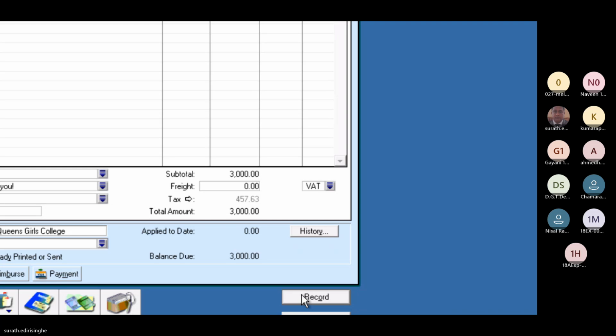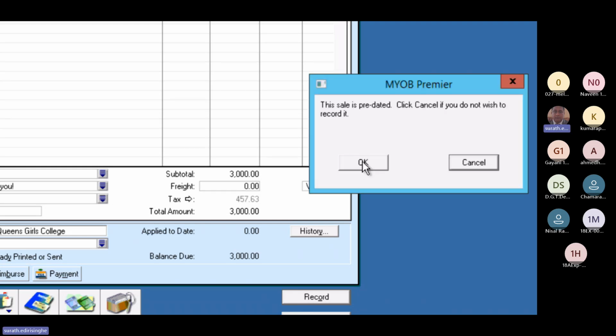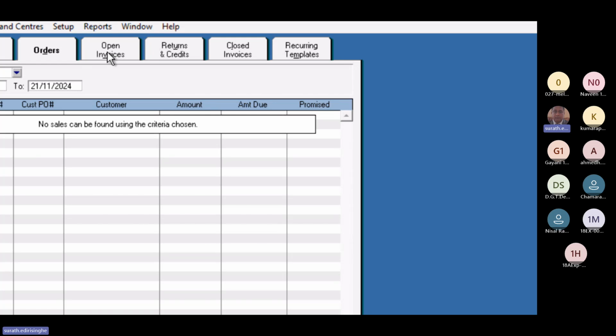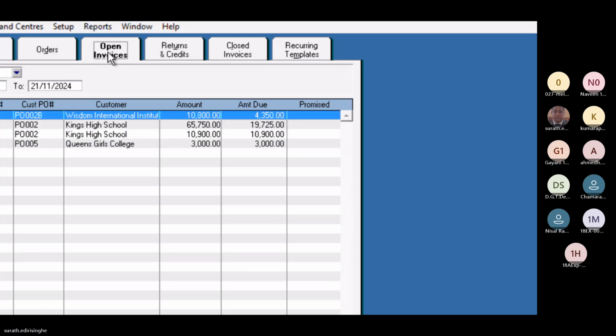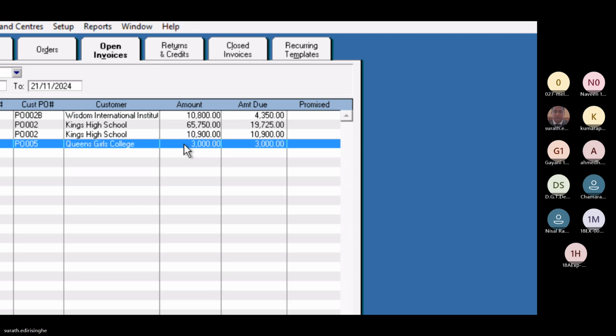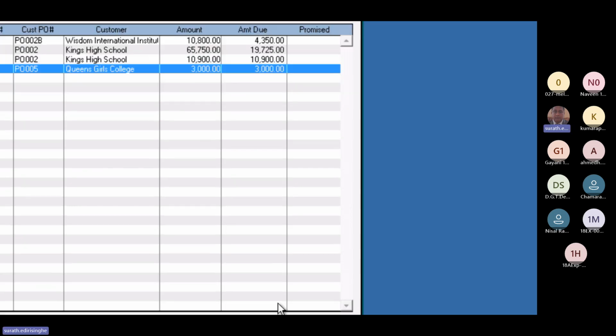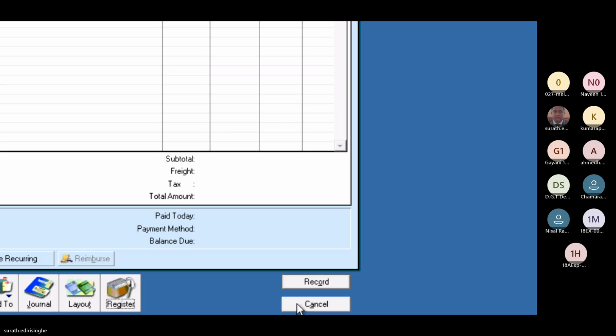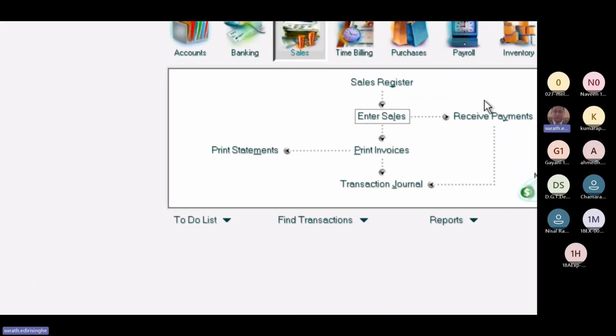Record. Redated, okay. Then change the status to invoice status. Queen's Girls 3,000. Then go to collect money. Collect the bill. Cancel. Go to the receive money.